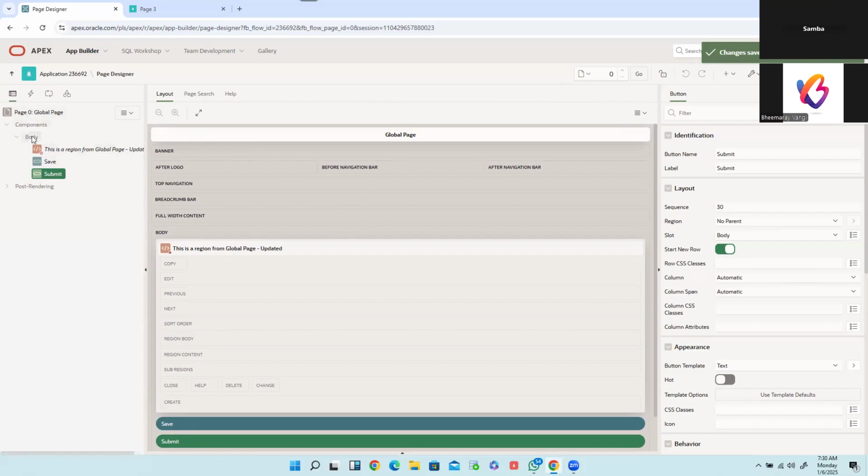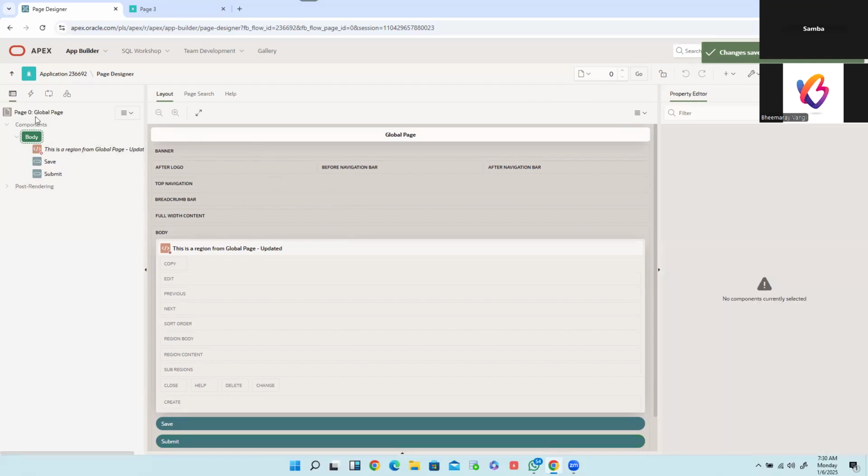Not only components, we can also place dynamic actions. We cannot write procedures here, like a process. We can keep a region, button, or page item, and we can write a dynamic action globally in the global page.